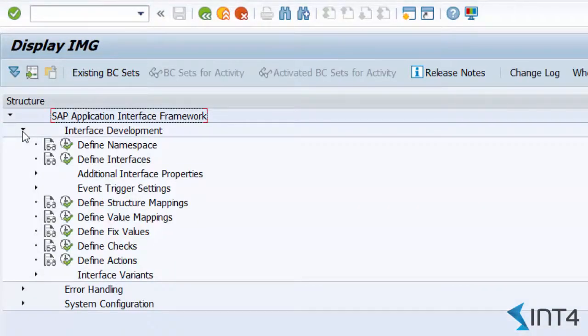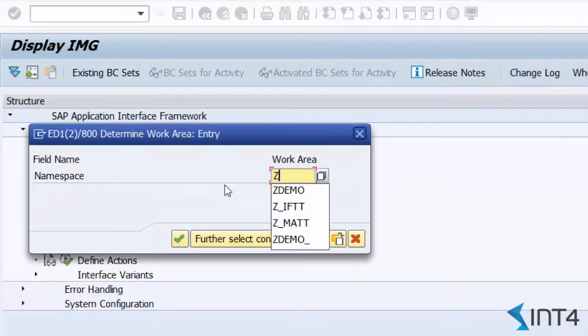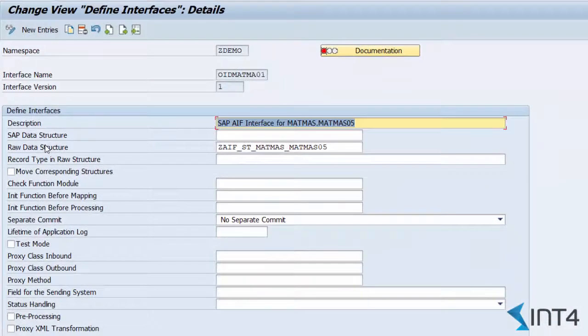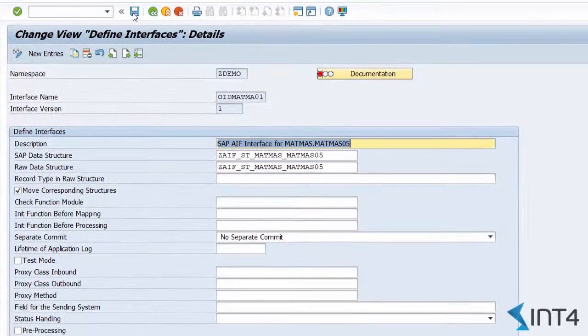Under the node Interface Development, we have to open Define Interface. We have to provide the namespace for which we created the interface and we can double click on the interface we created. Because we are using only pure monitoring features, I will use the same raw and SAP structure. I will also check the move corresponding structure checkbox.